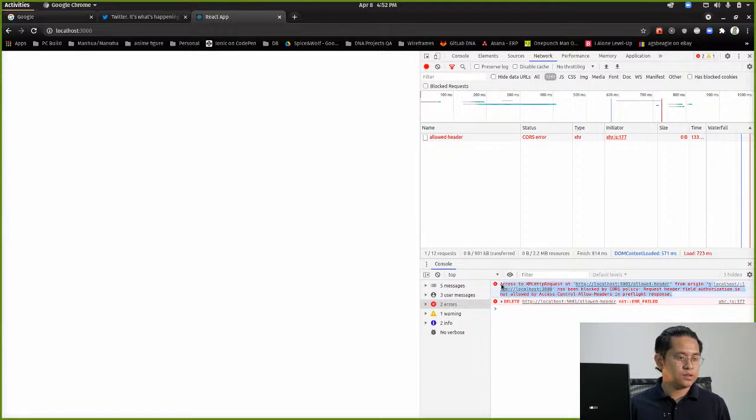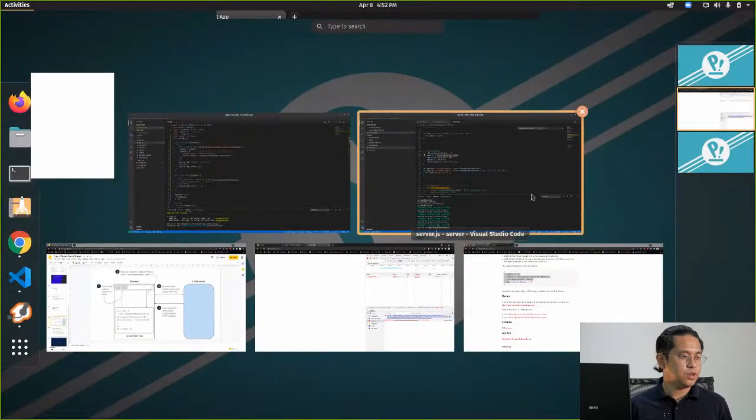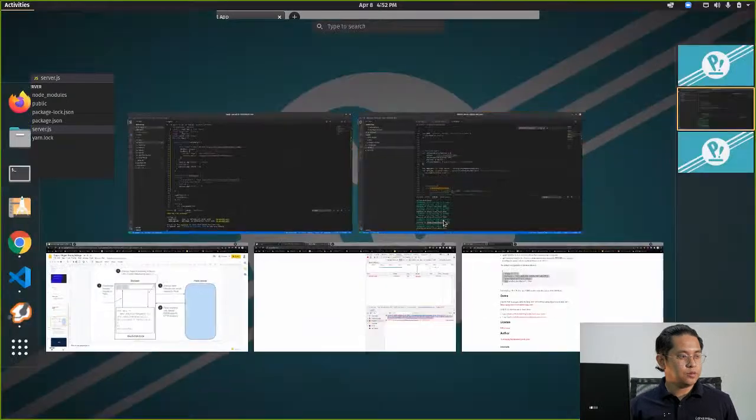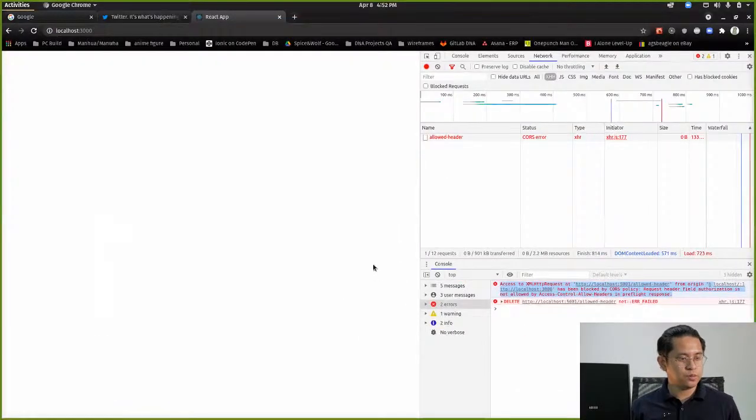The security issue. So now we have to fix this one. We have to include the authorization here. So hopefully this will work, and this should work. Let's try to refresh the page.